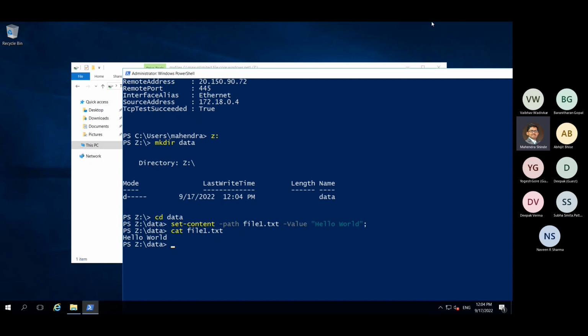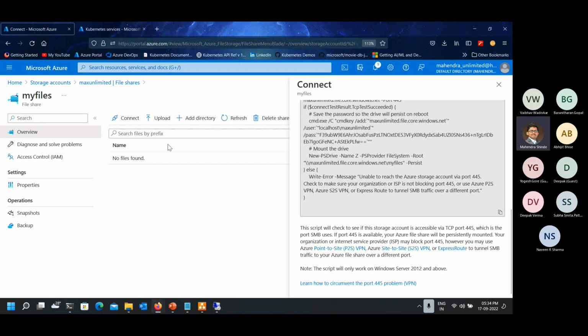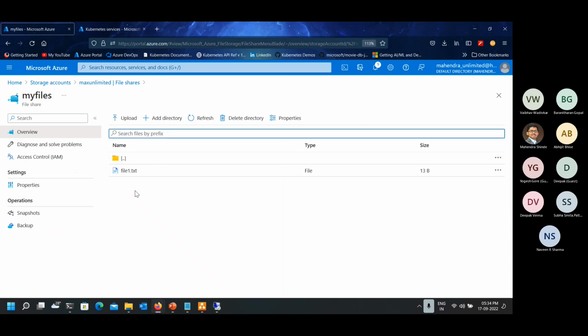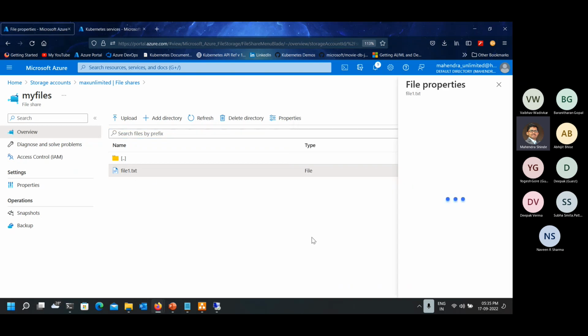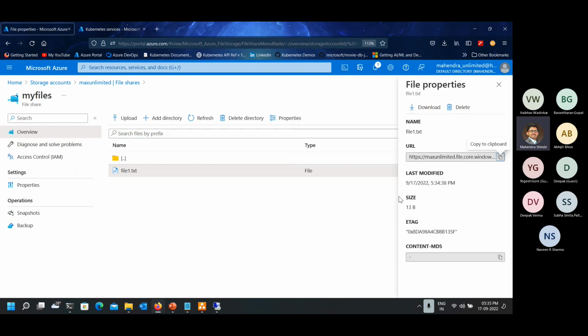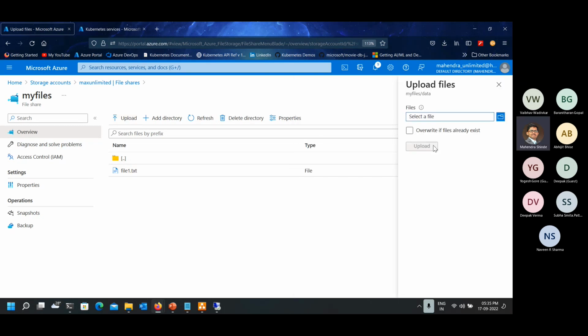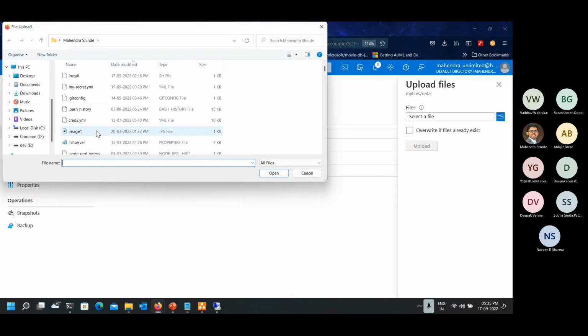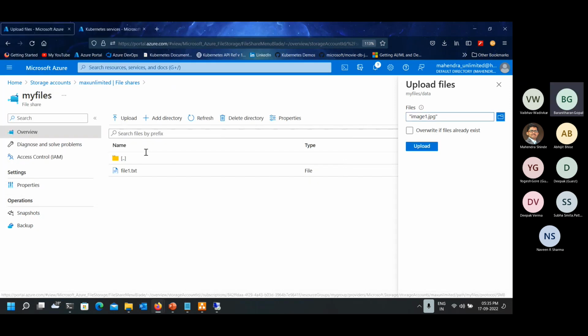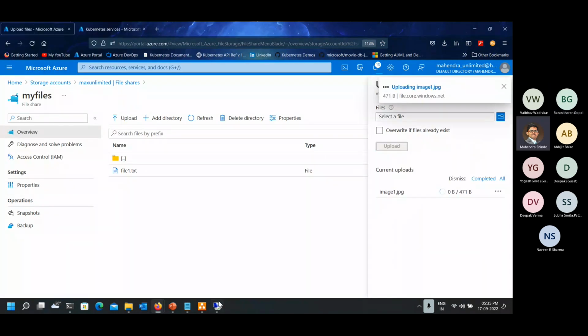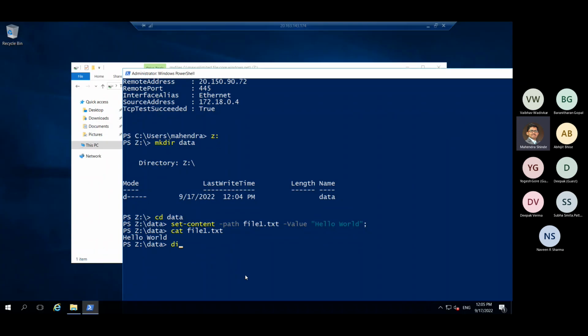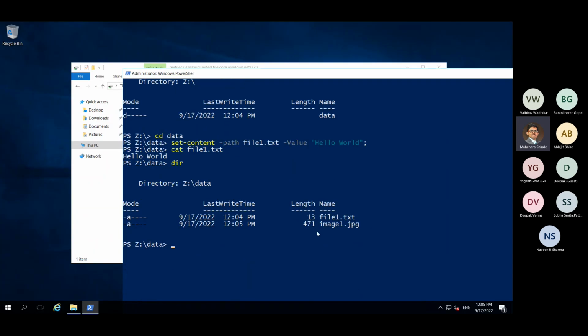Now what will happen if I go to the file share? I will be able to see this file here in the file share. Can you see the data folder? And inside the data folder, can you see file1.txt? What if I try to upload something here? Yeah, we can. Now, whatever I upload here, if I go back and try dir, you can see the content already uploaded. Yes?